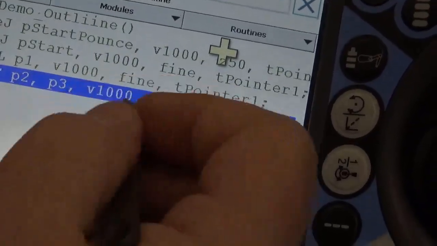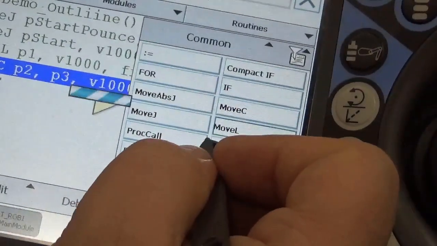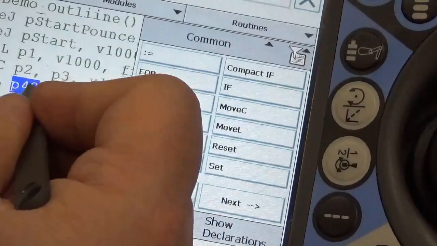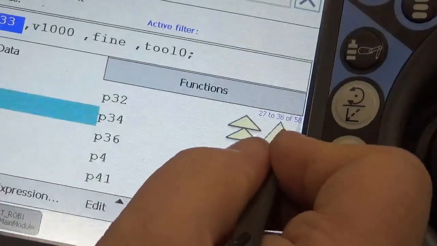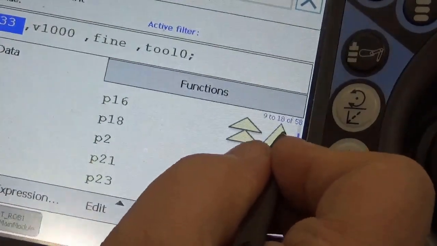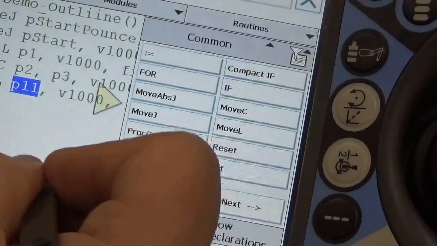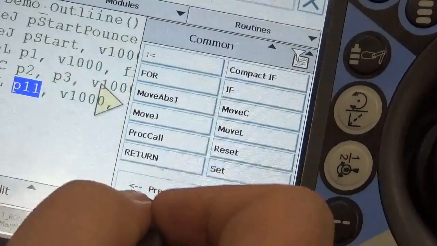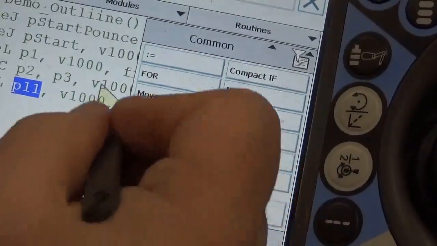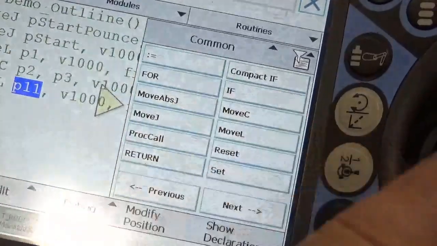So we're going to call this point 11 here. So let's do a linear to point 11. Okay. Modify position. That's still in fine, that's good. All right, now here comes the cool part here.